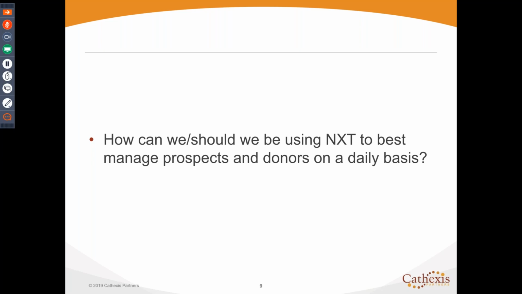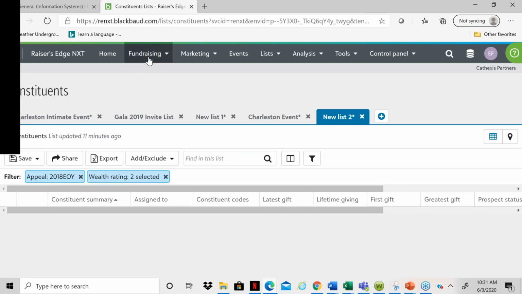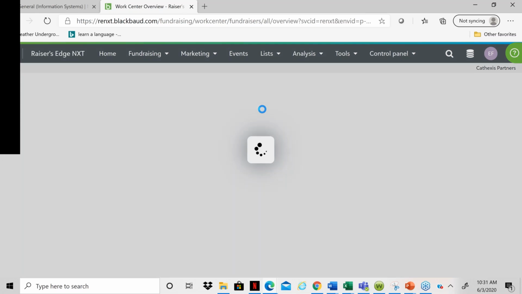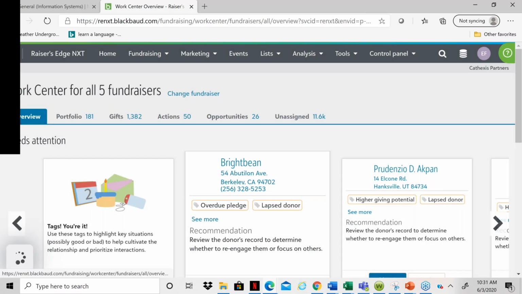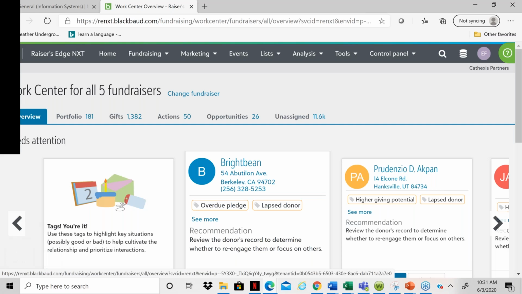Okay, how should we be using NXT's best managed prospects and donors on a daily basis? We pretty much touched on that previously with the work center. This is where you are working with your portfolios and so forth. You have your development officers, some are major gifts, some are planned giving, some maybe annual fund. They all should have their portfolios, so all of them would see their data here. There should be lists created for that which they get notified about and can run anytime to see.